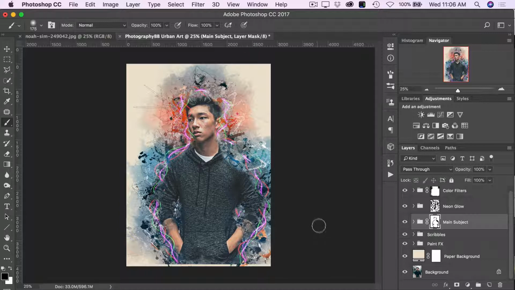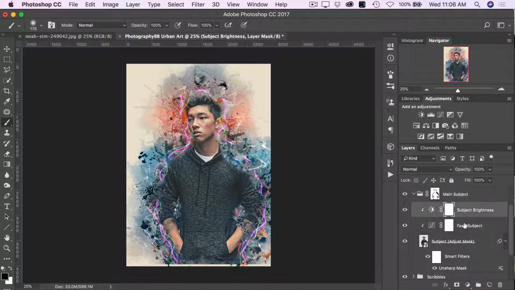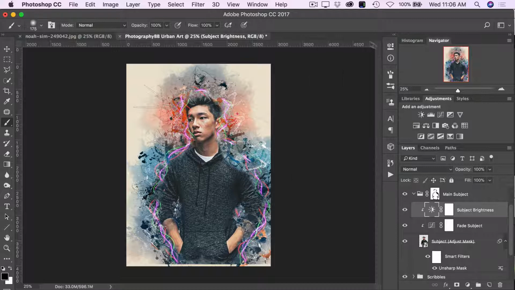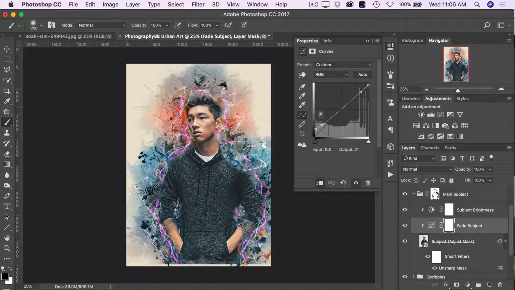Okay, so let's open this group and explore the layers inside. So the first 2 layers in here are going to dramatically affect the artwork from image to image. So if you find your image is looking too flat or too contrasty, here's where you can make those adjustments. So you can adjust the visibility of the brightness and fade subject layers to on or off, or double click them to make further refinements. So here, I'll turn the brightness on and double click it to add some more contrast. The fade subject layer works similarly, where you can turn it on or off, or double click it to make those finer adjustments.